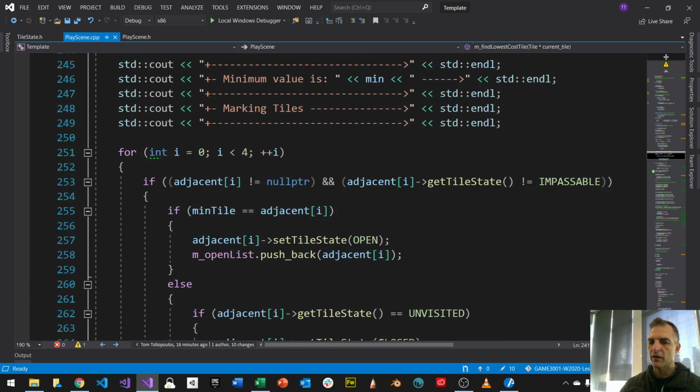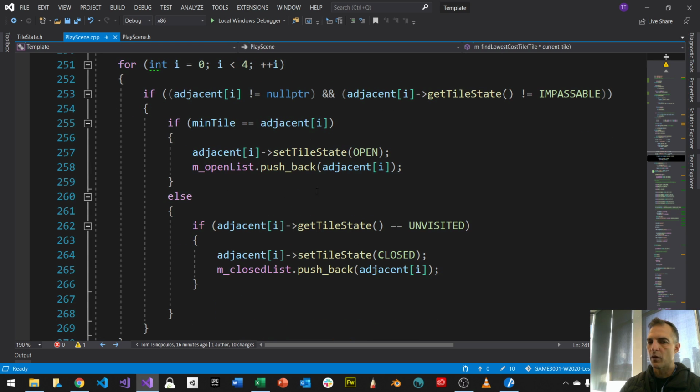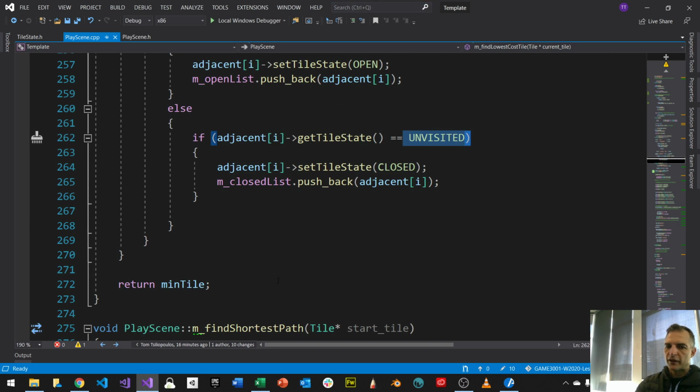Otherwise, if I pass through here, calculate the minimum value, whatever that is, and then start marking the tiles. Start marking the first tile, the one that's the minimum. Search for the minimum tile, mark that as open. Mark the rest as closed, but only if they're already unvisited. If they're already open, leave them as open. If they're already closed, leave them as closed. And if there's something else, like impassable, leave them as impassable. But if they're unvisited, mark them as closed. Okay, that's what it does. And put that on the closed list. So that's what this little function does.